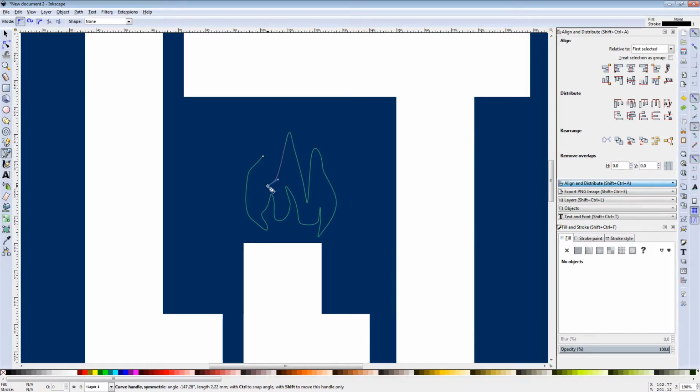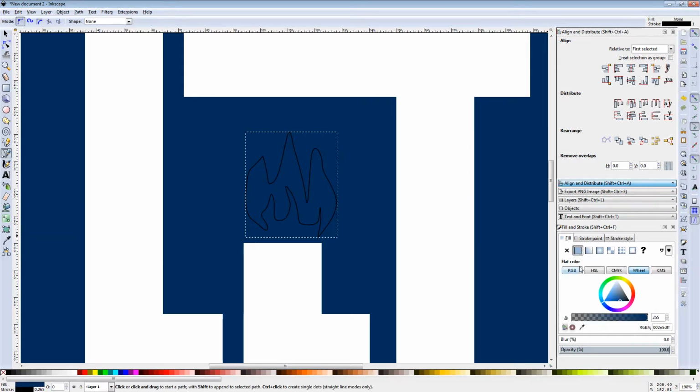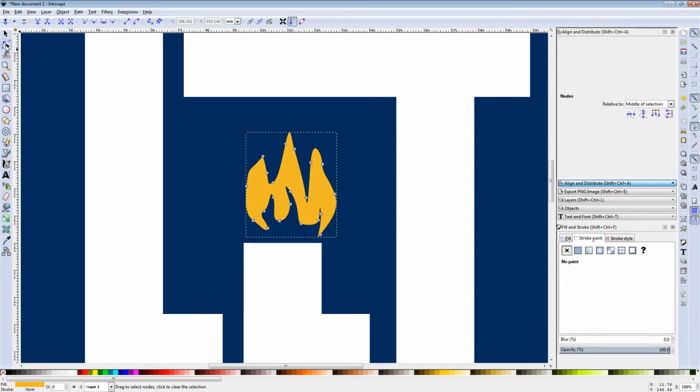And then what I'm going to do is connect this up. I'm going to fill this in. I'm going to grab the color of the gold that we use for the stroke and put it in there. I'm using it for the fill. Get rid of the stroke, and then I'm going to come in here and start cleaning this up.